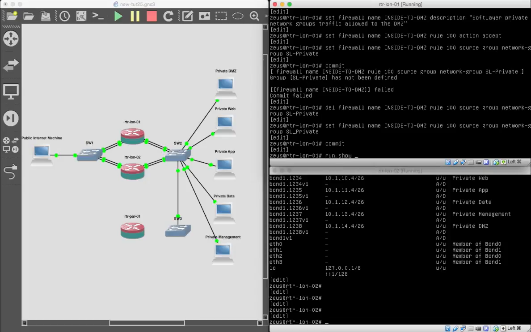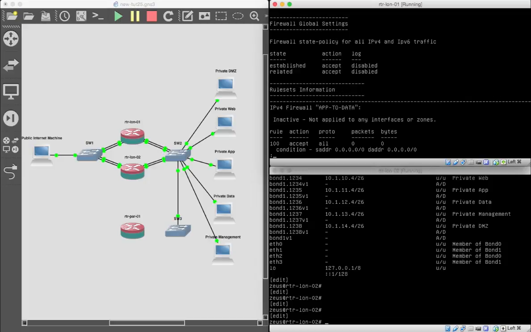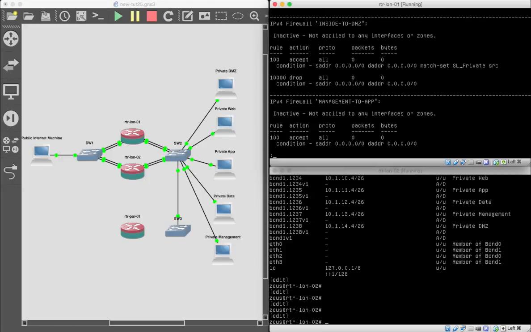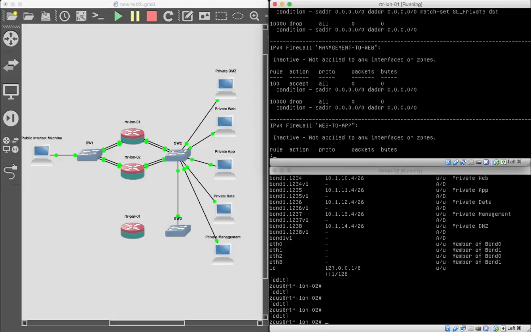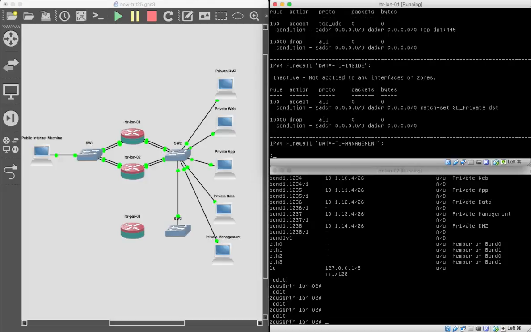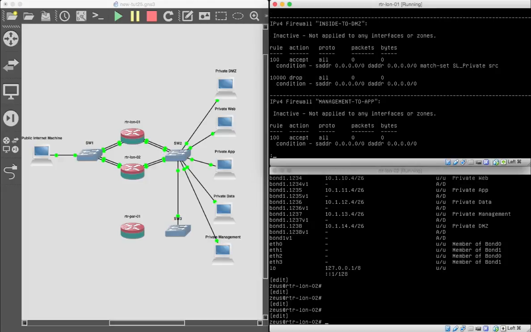And we can run a show firewall. The one we want to look at is inside to DMZ. Let's get down to the I's. I missed it. I was too heavy-handed with my spacebar. Inside to DMZ. Match on SL private source. That's exactly what we want to see at this end here. So that's fine. It took that rule.